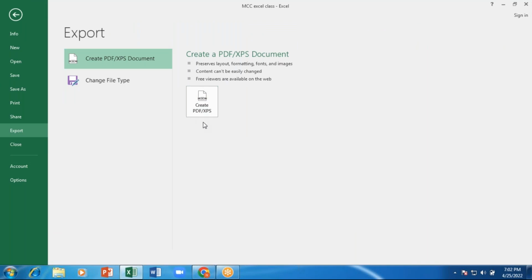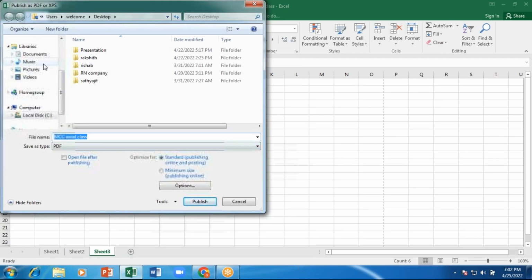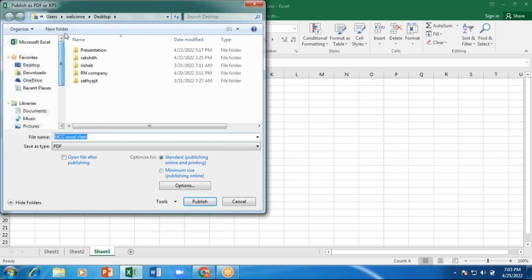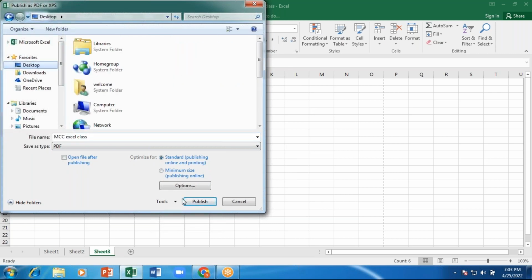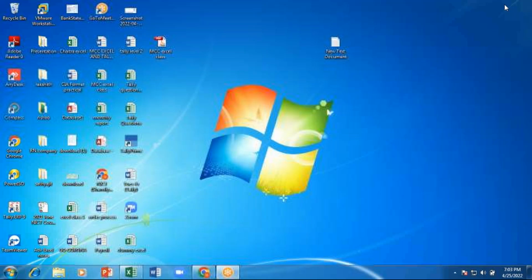Export to convert into PDF format. Okay, you can convert this Excel into PDF format. When you click this, it will ask you where you want to save. To that place you can save it. So let me give it on the desktop itself. I'll click desktop, then you see here you have an option as PDF. I'll publish this. Now I'll minimize this. Now see, I have a PDF file. Let me open this.